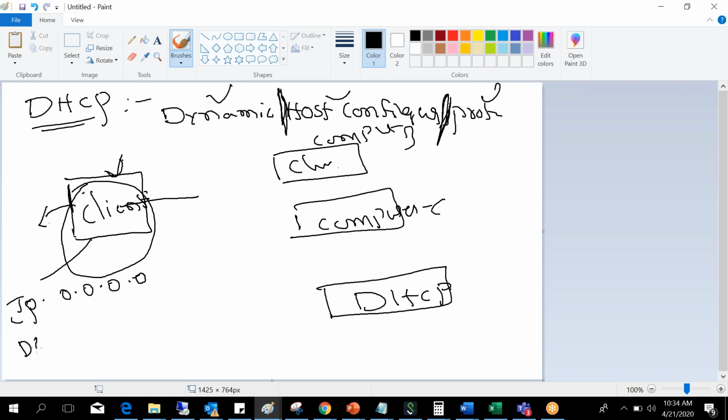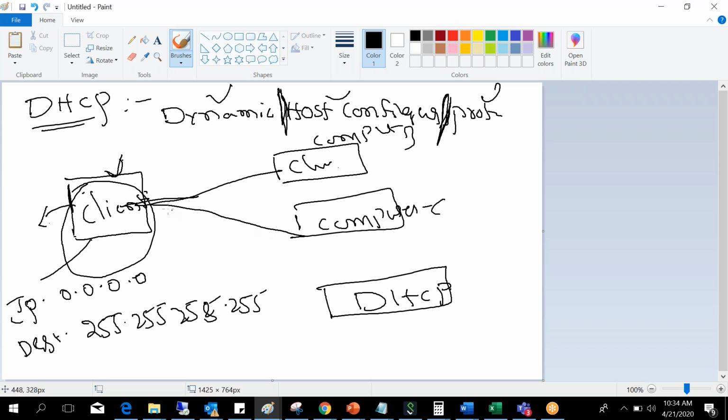So what is the destination IP? It is a broadcast packet, that is 255.255.255.255. It sends a broadcast packet, which means everyone in the network will receive this broadcast packet. Now, who will be responsible for providing the IP address? Only the DHCP server will be responsible for providing the IP address.